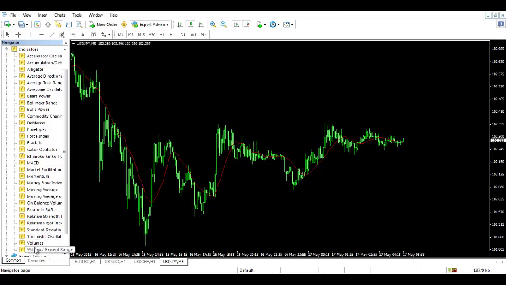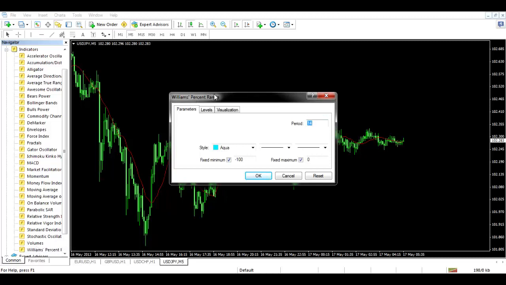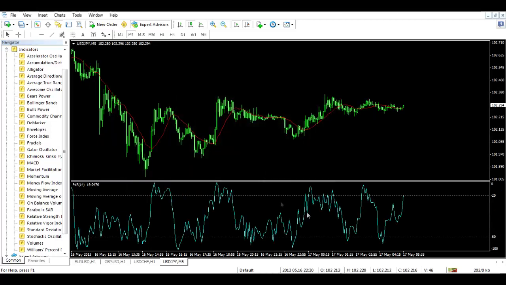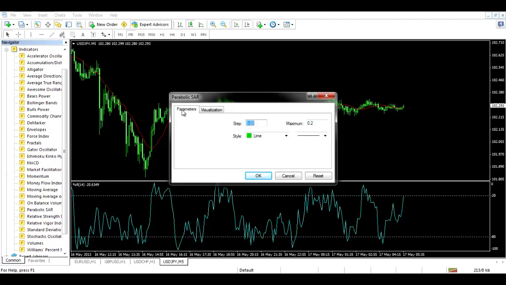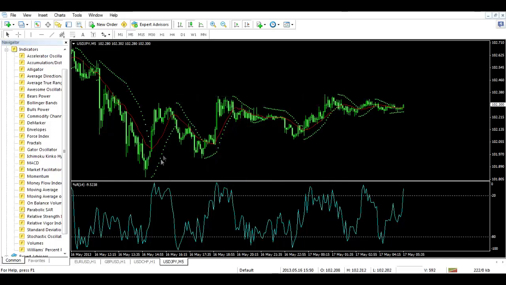If you wanted to add, for example, Williams percent range, you can double click on it, and it's going to present you with the parameters window. Select your parameters, click OK, and the indicator has been added to your chart. Another way that you can use the navigator window is to select your indicator, click on it, and drag it onto your chart. When you're ready to release the mouse button, as you can see, the parameters window is going to pop up. Set your parameters and click on OK, and the indicator has been added to the chart.